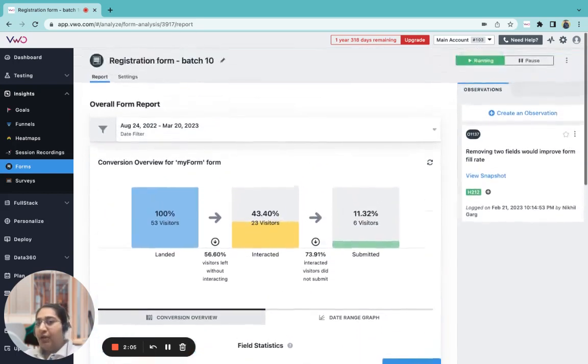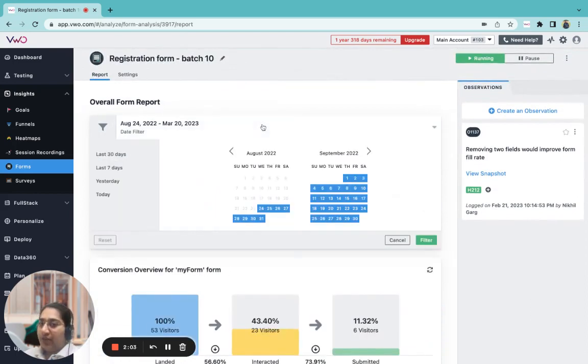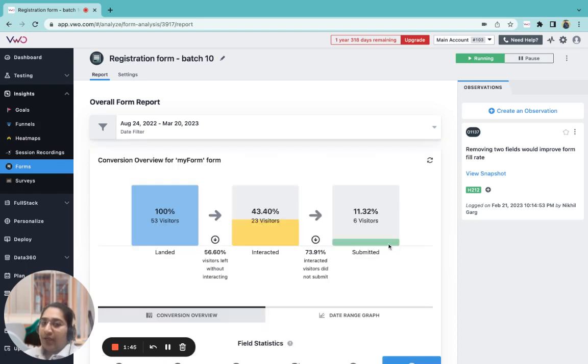And apart from that, you can also filter it based on the date range. Let's say you're curious to see something from when you started the form analysis to see how the form is being interacted with, or it's a very new form that you have created and you want to see if there are any submits happening. You can take the help of the date filters present over here and filter your data accordingly.